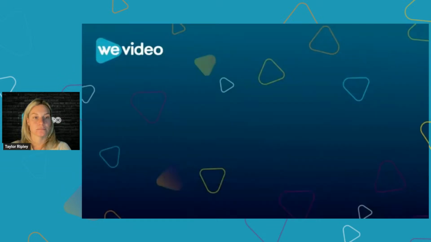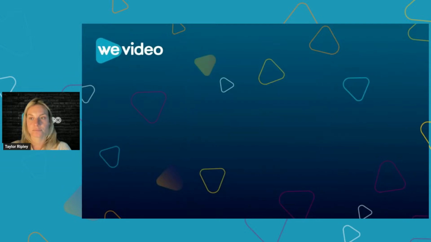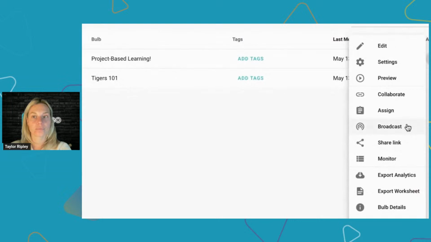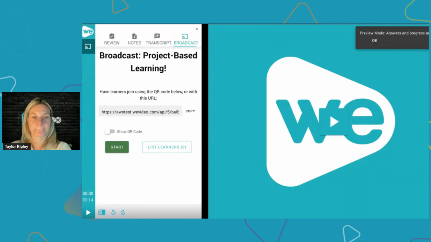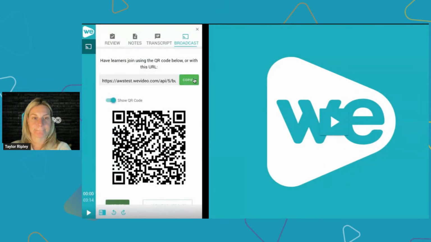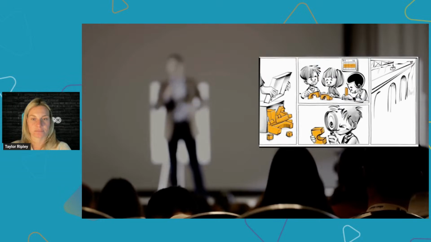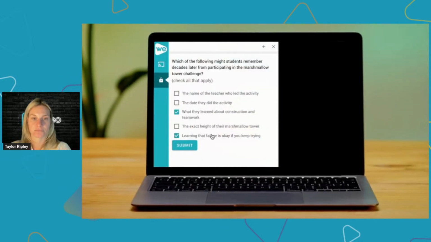Broadcast lets you transform any asynchronous bulb creation into a live interactive experience, all at your own pace. Select the bulb you want to use and choose Broadcast from the drop-down menu. Students can easily join with a link or QR code. Once you start the broadcast, the video appears on your screen, while learners see the questions on their devices.